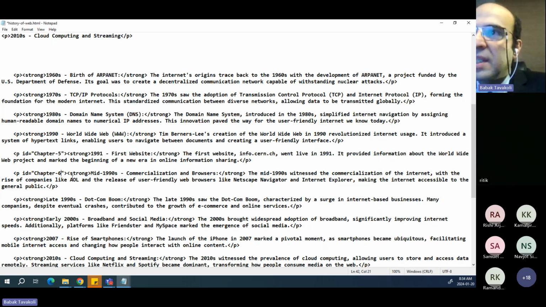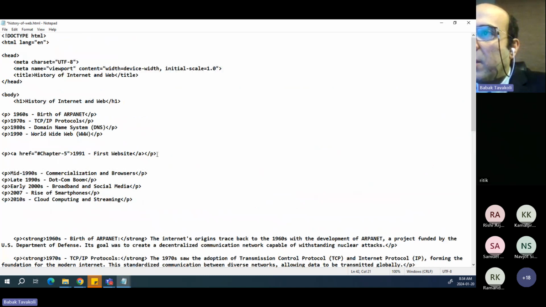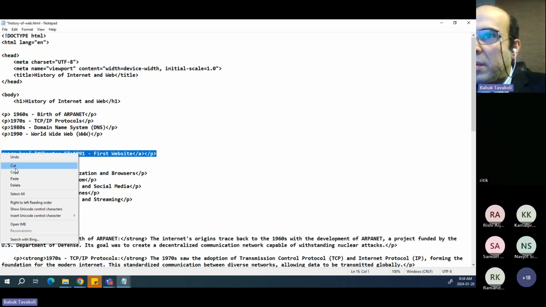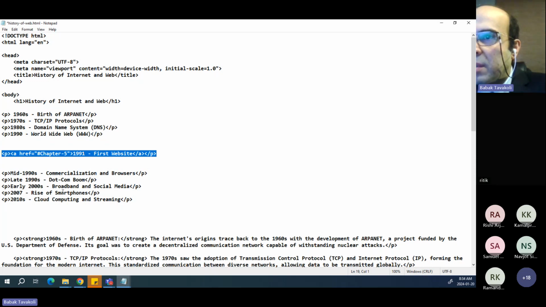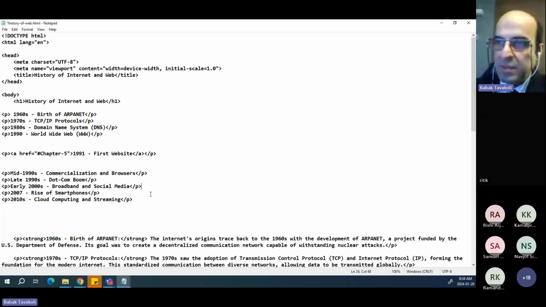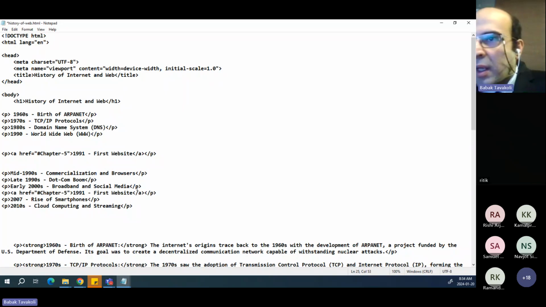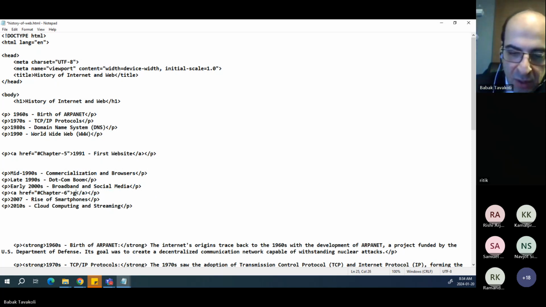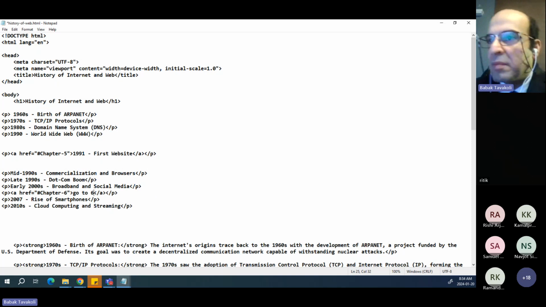So this is chapter 6, and we can change this to chapter 6, for example. Use the same thing here, copy and place it somewhere else. For example, here, and number 6 here, and I will change it to go to 6. Go to 6.